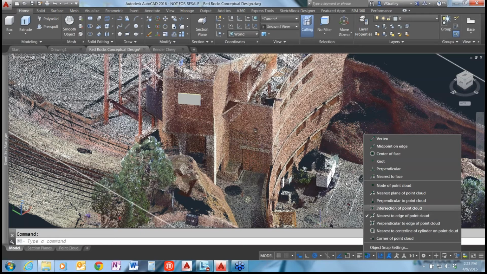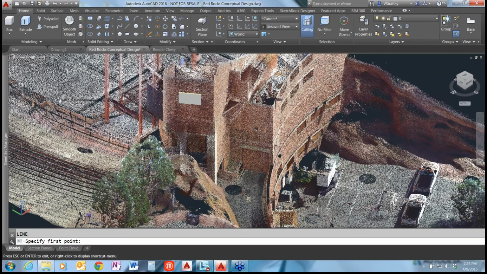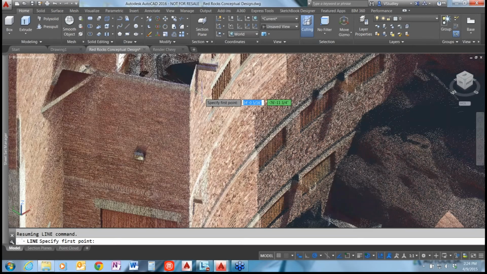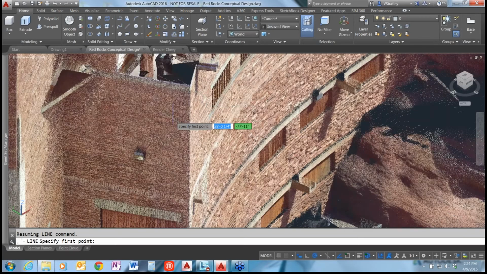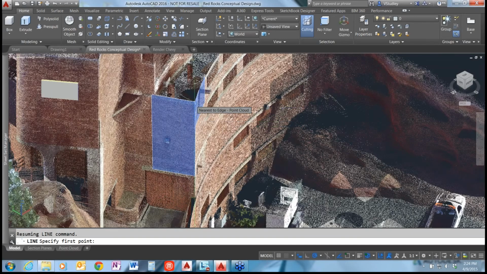And what this does is it's going to detect the intersection of two planes in the point cloud. So let me just enter my line command here. And let's say I want to find the edge of this building here. If you wait just a second, come on. Oh, there it goes. Okay. All right. So I've got those two edges, and if I click somewhere on here, it will draw the line right along the edge of those two planes.